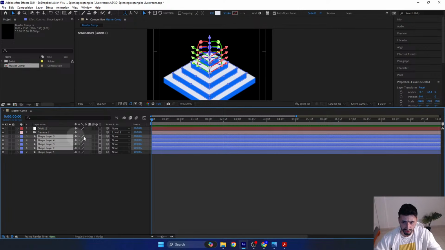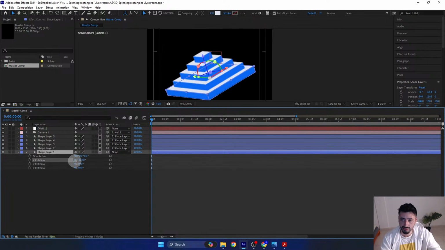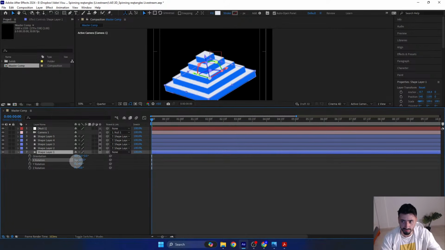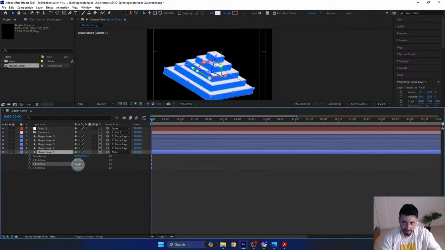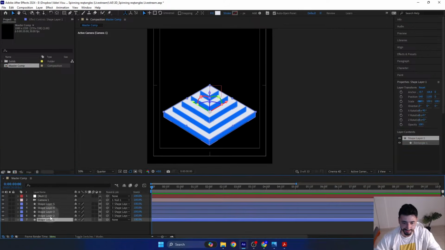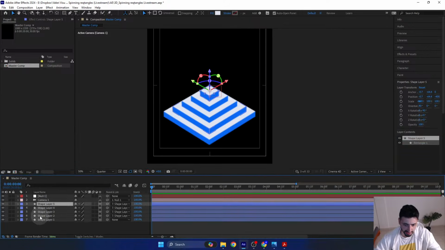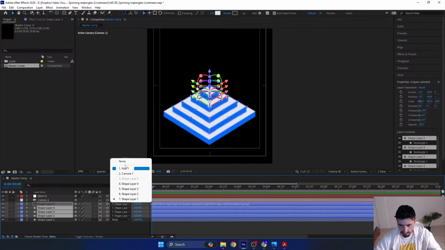What we can do is just parent all these layers to the first one. All right, and now you can actually rotate the first layer, like this, you see, and you can control all of these layers from here. It's a much simpler way to get what you want, if I understand you correctly. So yeah, I will not leave it as parented layers.